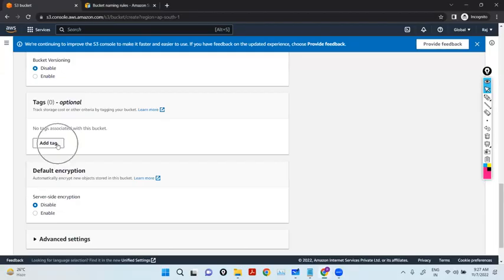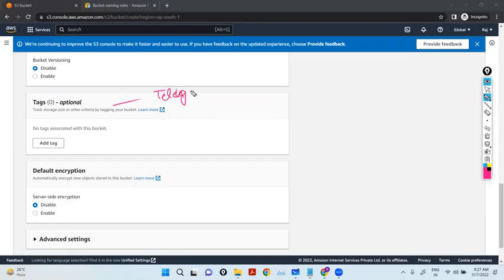So coming to tags. These tags are basically used to track storage cost or criteria by tagging your bucket. These tags describe what kind of objects you're storing, why this bucket was created, what the purpose of the bucket is. For example, you created this bucket to store Telugu movies. In that case, you can add a tag called name as Telugu movies, so that you will understand as soon as you look at the bucket. By looking at the tags, you will understand what the purpose of the bucket creation is.